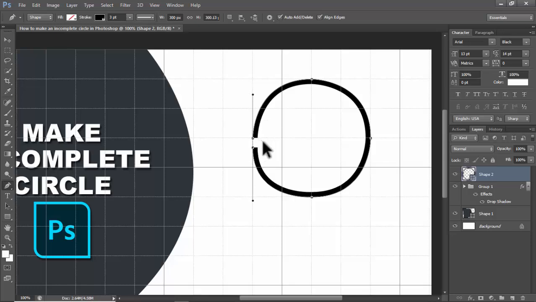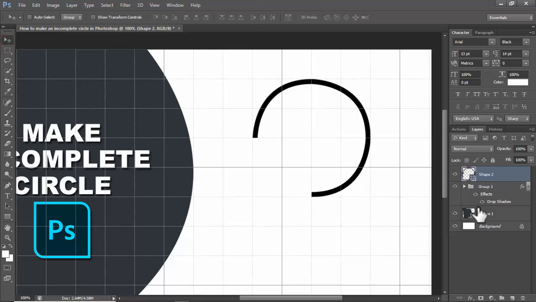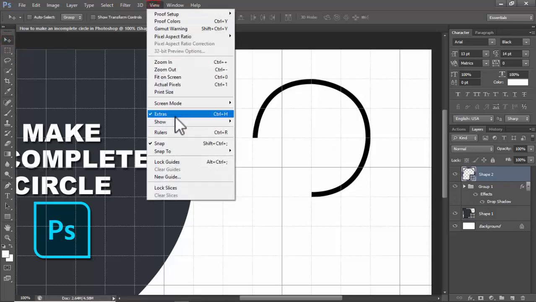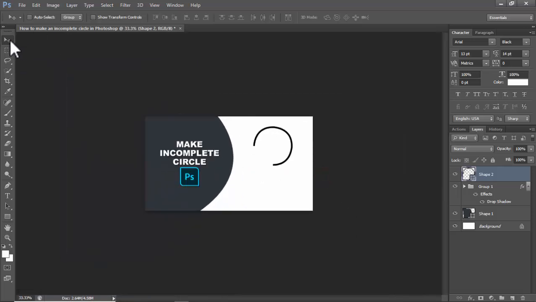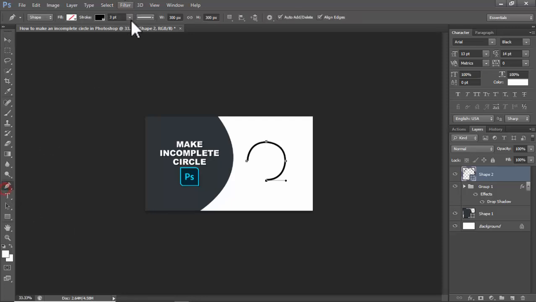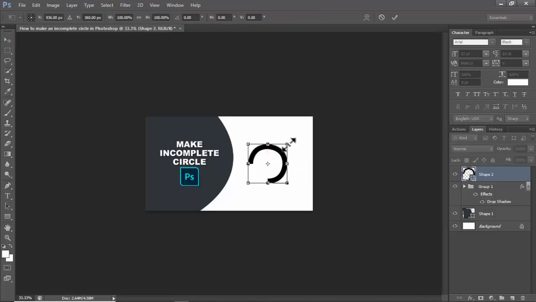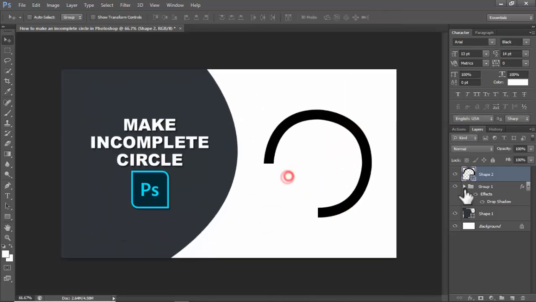Sorry, press Ctrl Z, remove this and click, use this and remove the grid. Press, increase the size. Press Ctrl T, hold Shift, resize. Change the color.